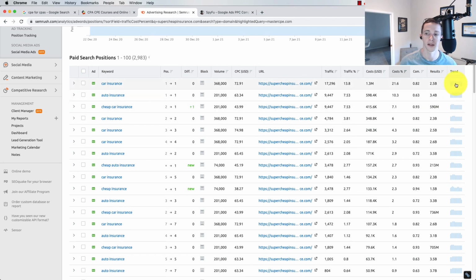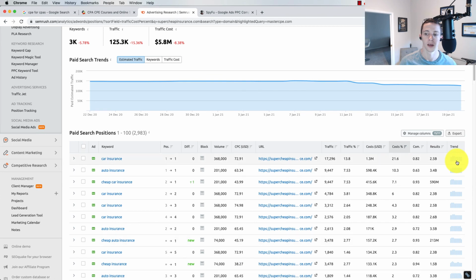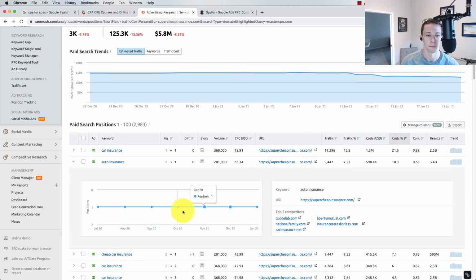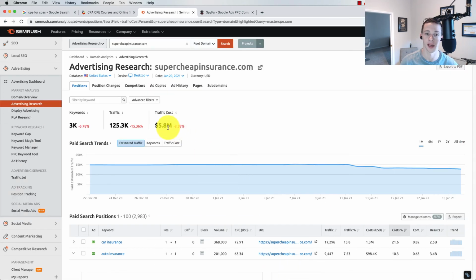Now, if you click trend, let's just see what that does. Oh, I thought it was going to pop something up, but I think it's, oh, it is popping something up. Here we go. Trend, it looks like they're pretty consistently staying in the top spot for auto insurance and spending whatever it takes to be up there at these $63 clicks, right? That's how they end up spending $5.8 million on it.